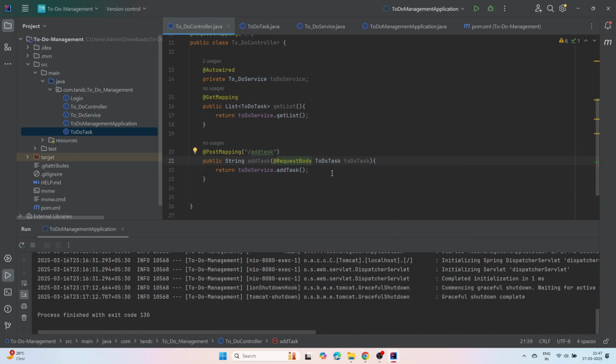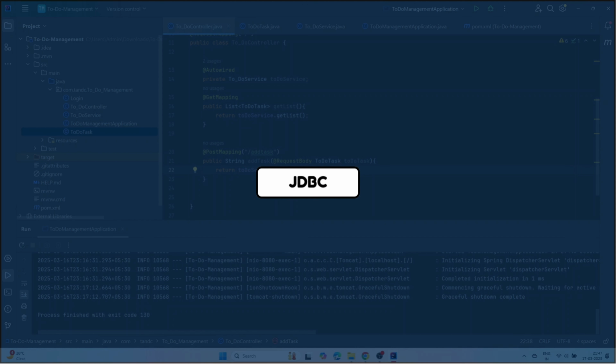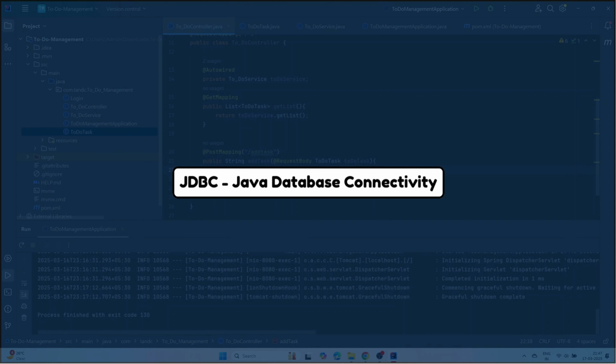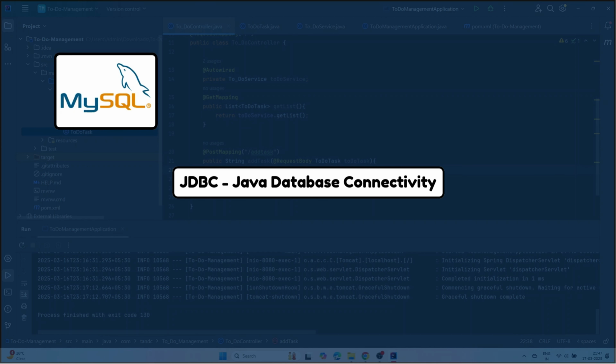Now that's fine, we are getting the data from the user, but where can we store it? We need to have some database, right, to store this data. For that, we are connecting to the database using JDBC. JDBC stands for Java Database Connectivity. This is one methodology by which we can connect to the database. But to which database can we connect? I mean, we need to have the database, right. So in this video series, we are going to connect to the MySQL database using MySQL Workbench.